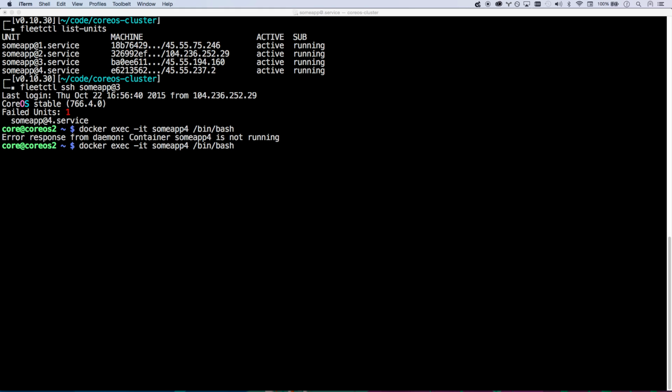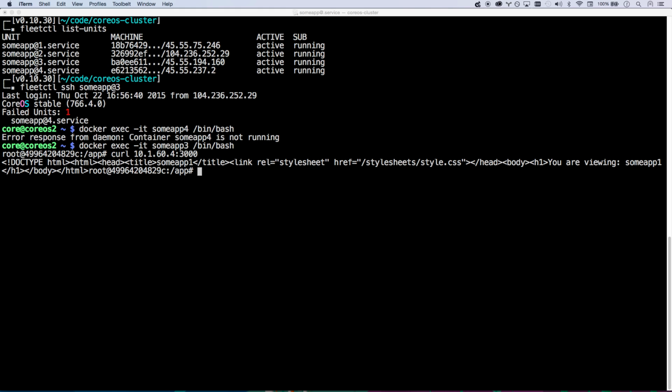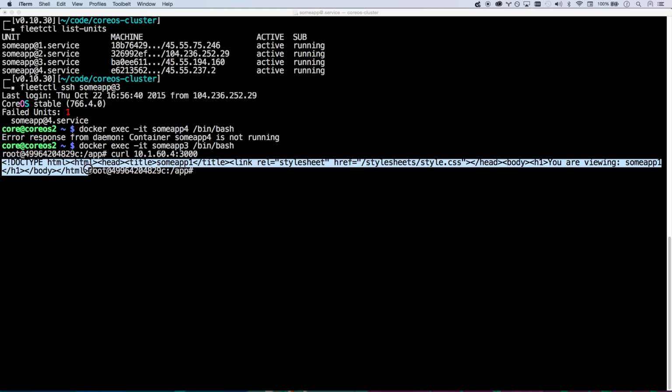Whoop. Did I do the wrong one? Yep, I did at 3. So some app 3 is the container that's running on this machine. Okay, there we go. Now I'm in some app 3. Now let's do a curl. Let's actually curl this IP address, port 3000, because we don't even care about an externally exposed IP address. And there you go. I've got my HTML document from my other web service running on my other container.